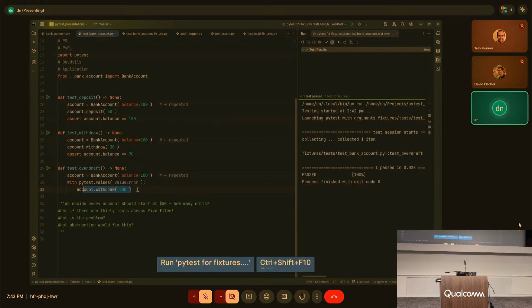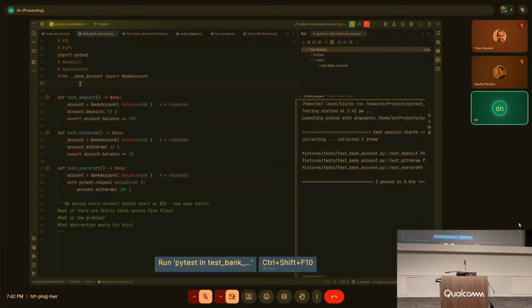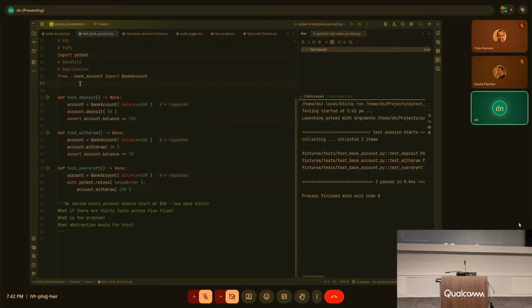On the right-hand side, you can see the test results, and you can see that we've passed 100%, except that I have my cursor in the wrong place, and it's only run one of those tests. So try again, David. And there we are. Three tests on the right-hand side, three passed. Aren't we wonderful?